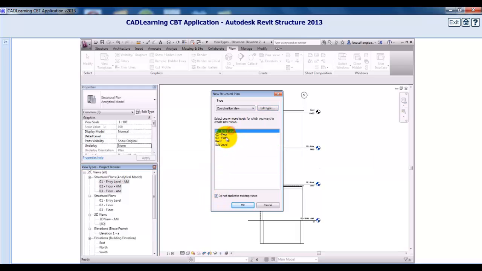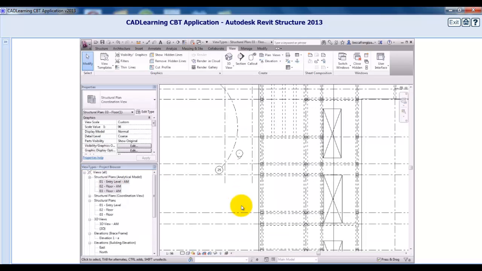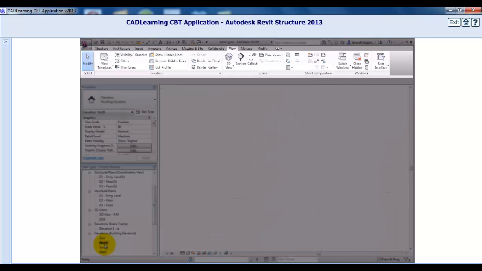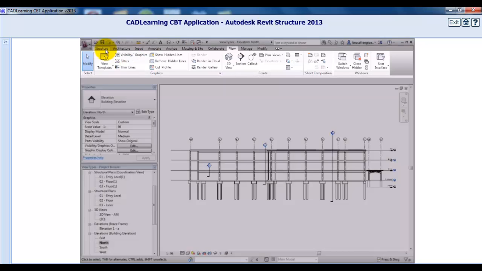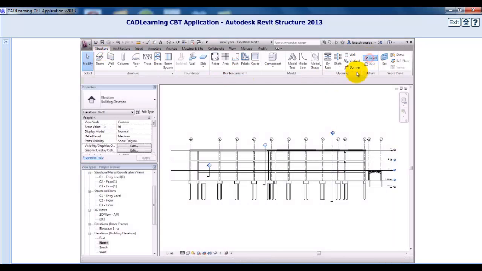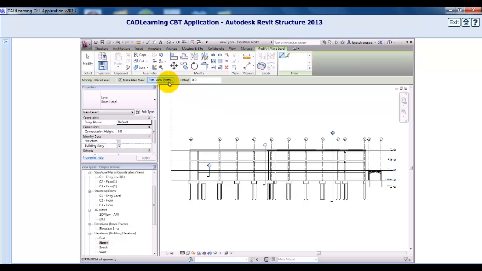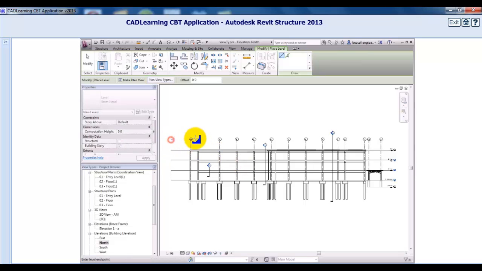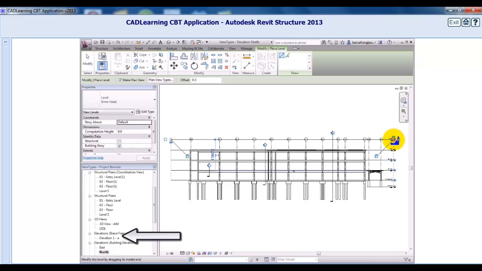Having multiple view types for plan views also allows you to create a view for each type upon level creation. I'll go to the North Elevation view. On the Structural ribbon, Datum panel, I'll choose Level. On the Options bar, I will choose Plan View Types and make sure all 3 of my plan view types are selected. Now I will draw a level above the roof. Once I do, you can see there is a level 5 plan view under each view type.